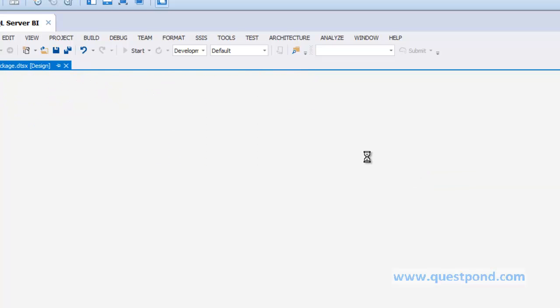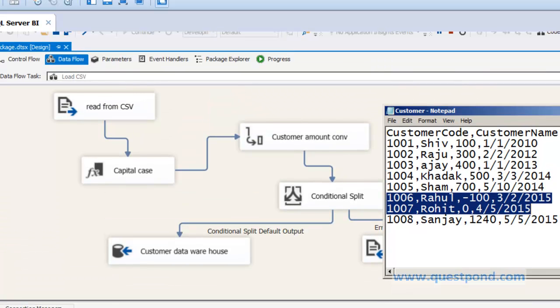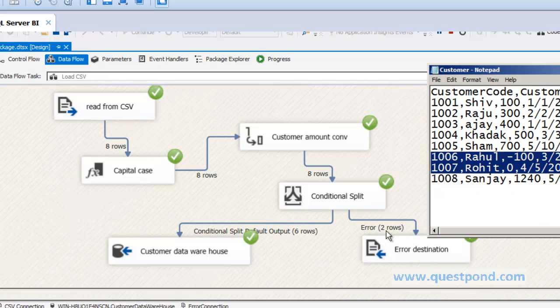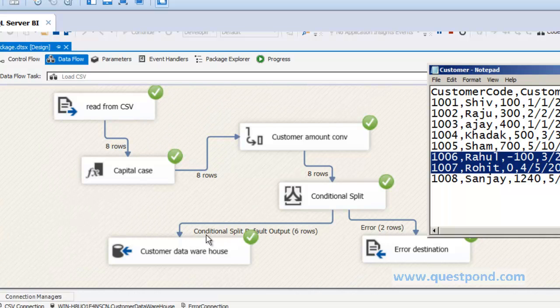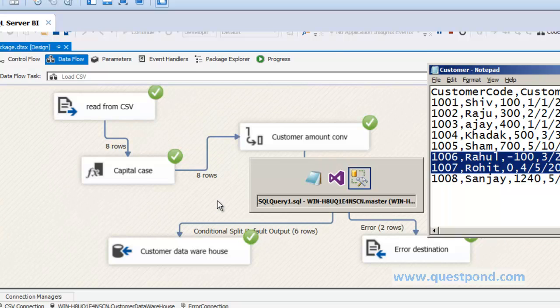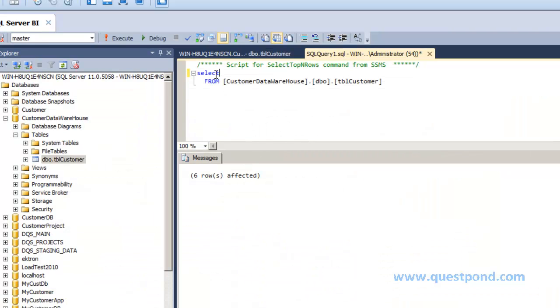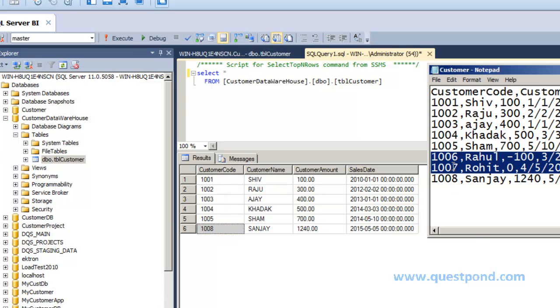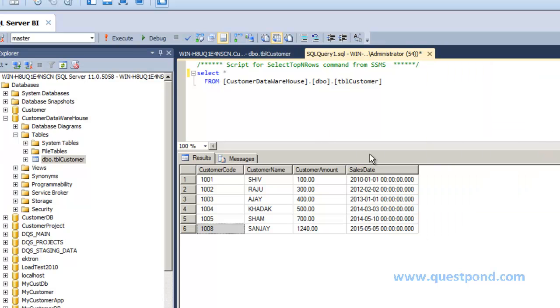So there it is running. So 2 records are going to go very quickly. We are expecting them to go into the error file, right? There you can see 2 records into the error file, and 6 records should go into the database, right? So let us go back to our database and do a select star. So there it is, 1, 2, 3, 4, 5, 6, and 1006 and 1007 are not loaded, right? And those are actually loaded into that text file.